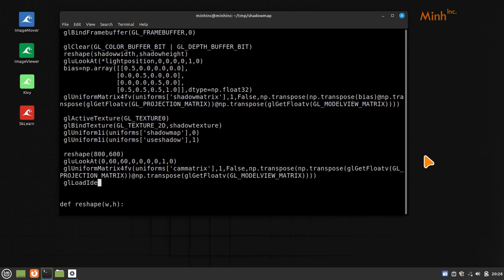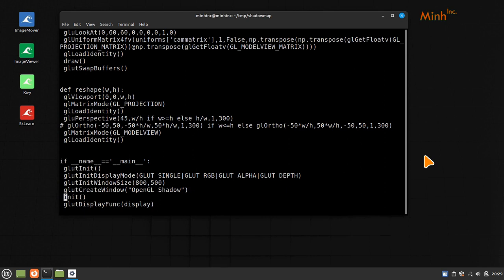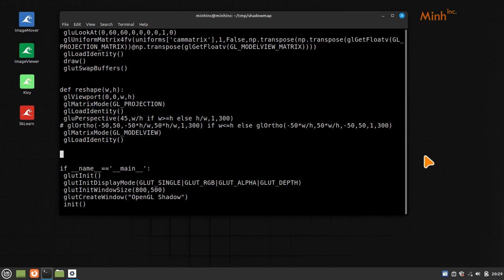glLoadIdentity, draw, glutSwapBuffers. Okay, now quickly we'll write the shader.